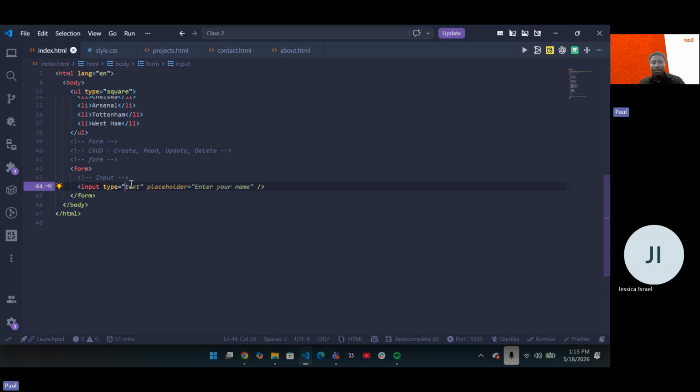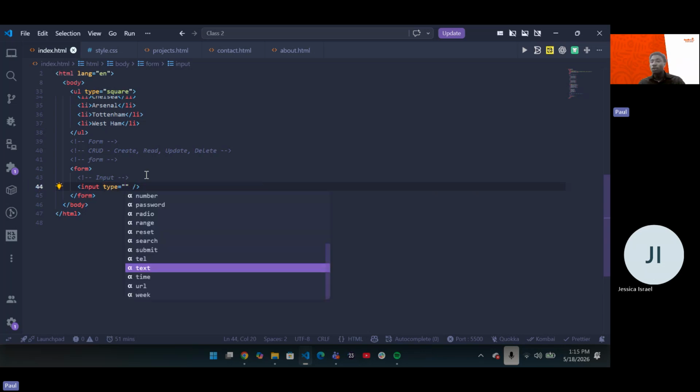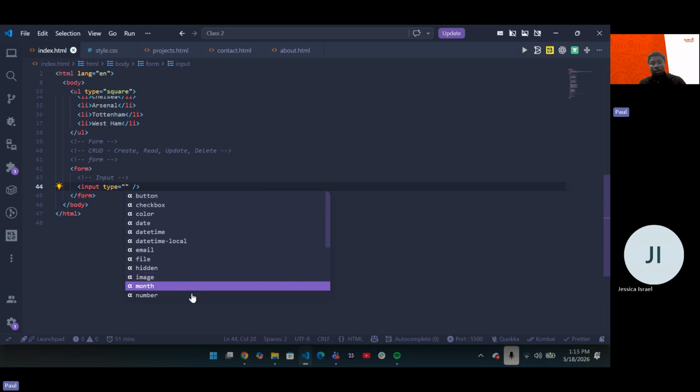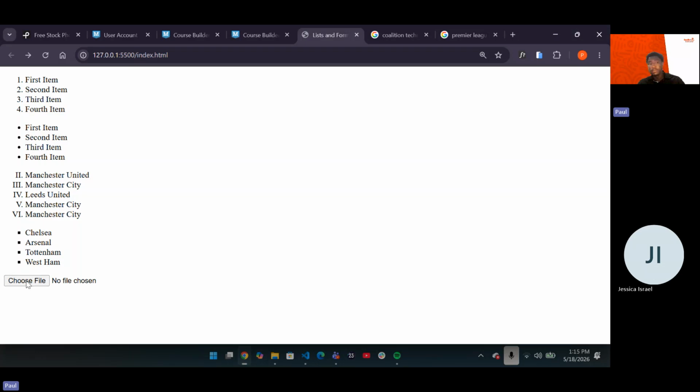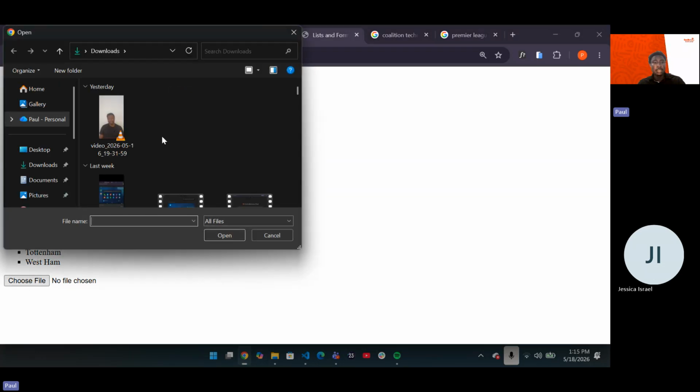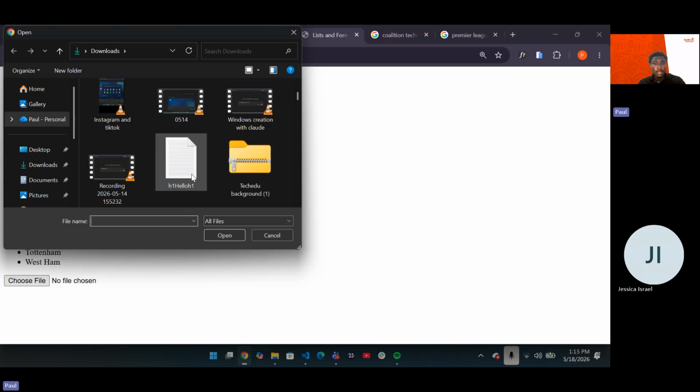There are built-in types in your HTML. You have text, time, URL, week, and a lot of them. If you check it out, button, datetime, color, file. So I can also have file. I can input a file. If I choose file, can you see? Click on it, and then I can decide to use a particular file.